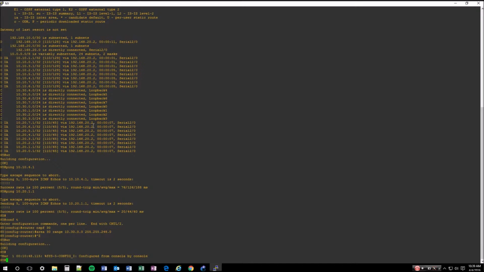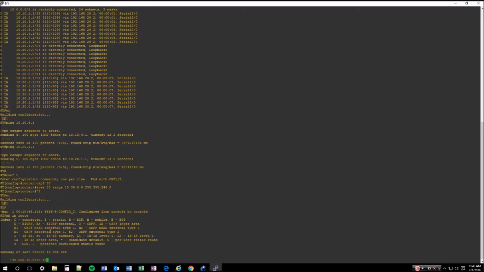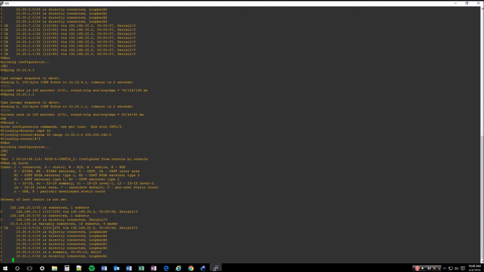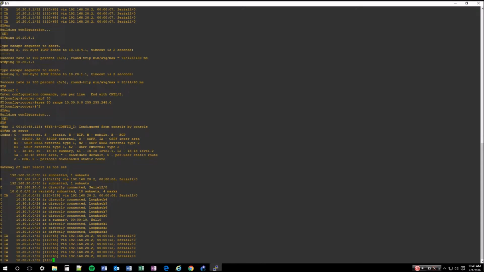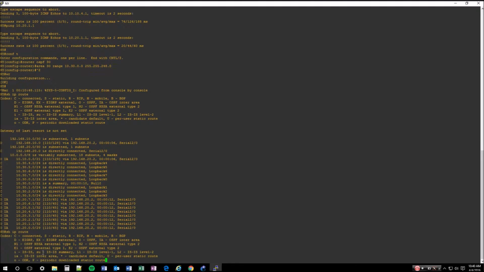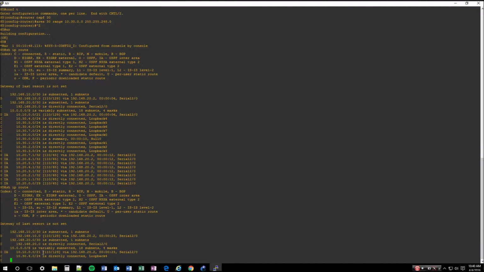So I'm going to show you the routing table. We're going to see the summarized route for Seattle, but we won't see it for Chicago. Look, Chicago has all of our individual unsummarized routes. So we're going to do some troubleshooting. We're going to say, what's wrong here? How are we going to fix that?